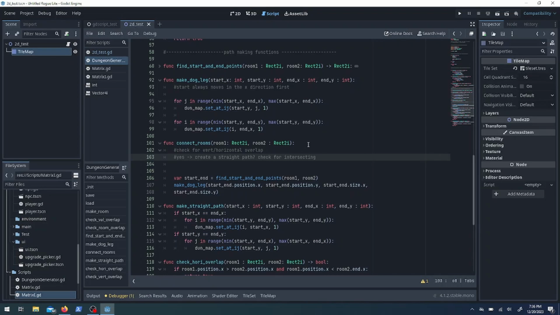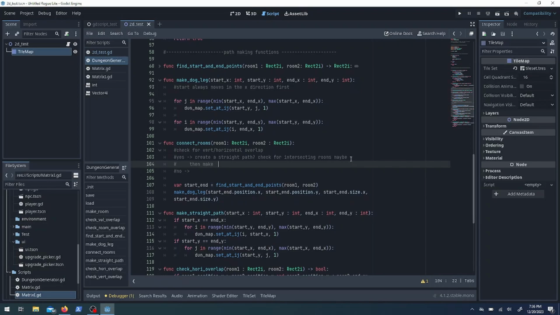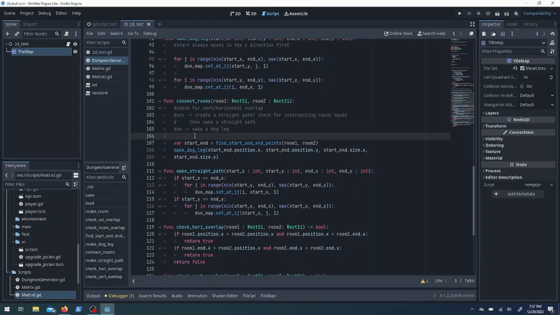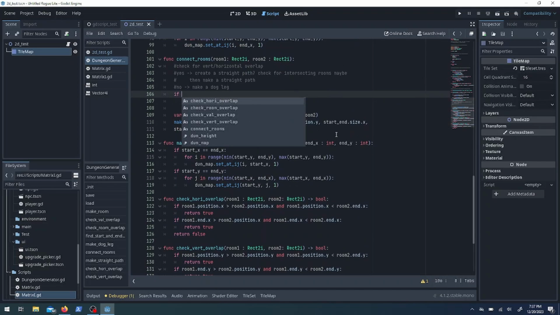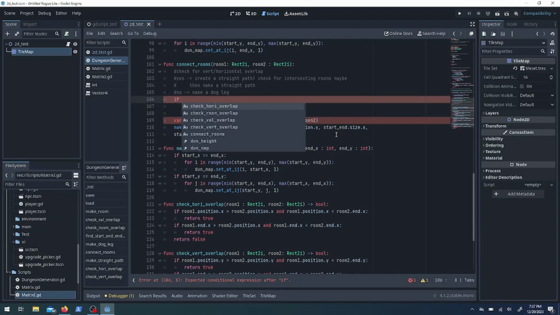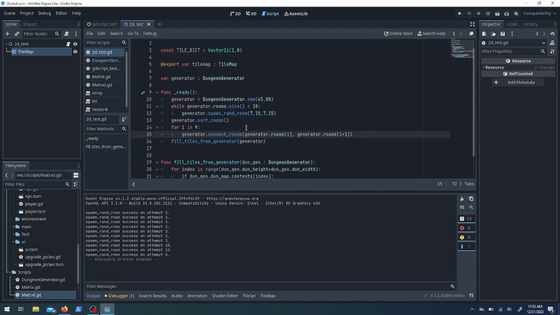So when I want to connect rooms, I just call the connect room function. We check, is there overlap? Yes. Okay, do a straight. Else, you're going to have to do an L. So that's the gist of it. Next, we need to think about connecting these rooms.